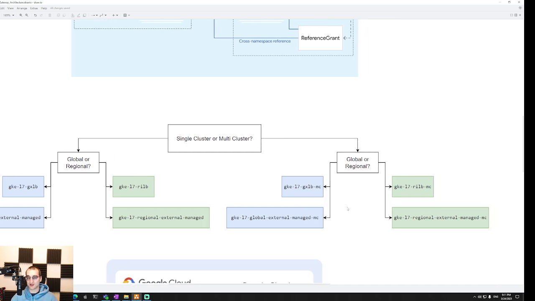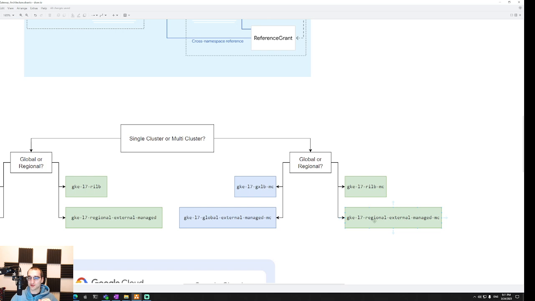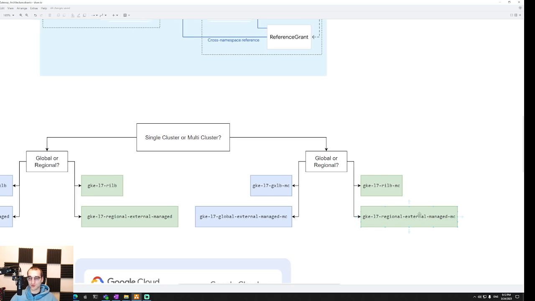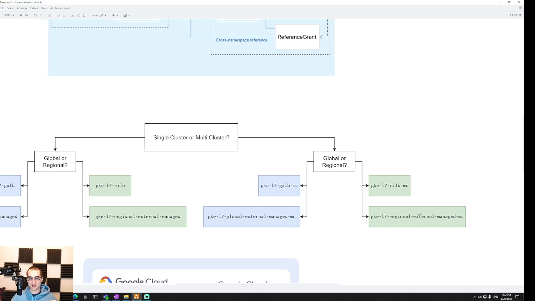On the other hand, you can have a multi-cluster gateway that is a regional internal one. It's only going to create an internal load balancer, which will be receiving traffic on an internal IP address, on the internal network. And you can have a regional external managed multi-cluster, which is again an external one, but it's going to be pinned to one region, so that's a regional load balancer which doesn't have redundancy. In the case of these two regional external load balancers, you are basically sacrificing your availability.